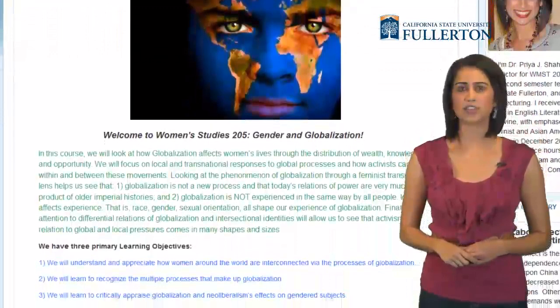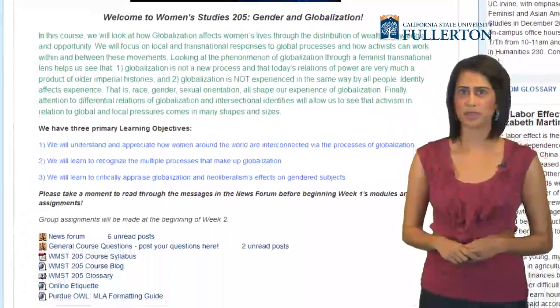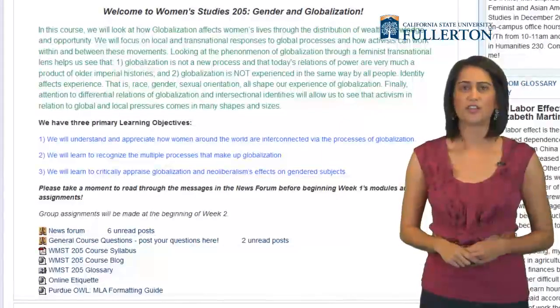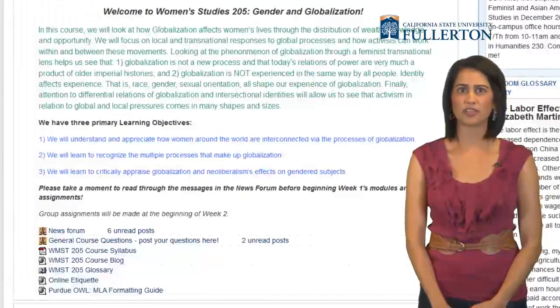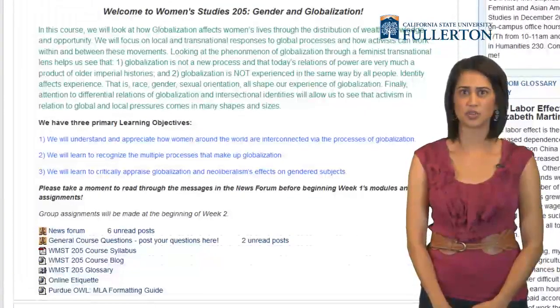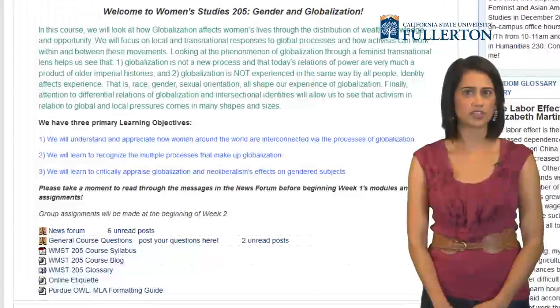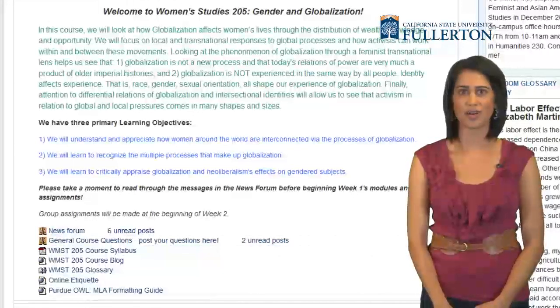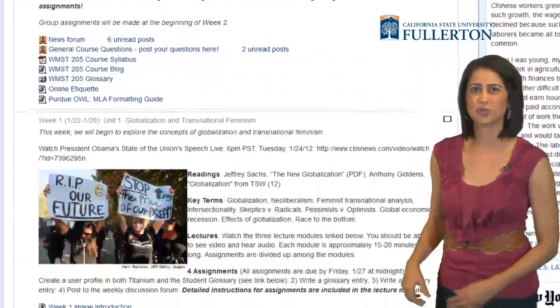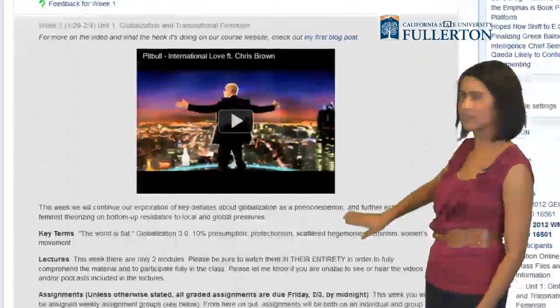This is also the place where I've created forums for news updates I periodically share with students, for general student questions, where I upload the syllabus, and where I've linked the number of activities we're going to use throughout the semester, including a course glossary that is created within Titanium itself, and a course blog which is hosted off-site on blogger.com. Scrolling down, students will be able to peruse the course week by week.